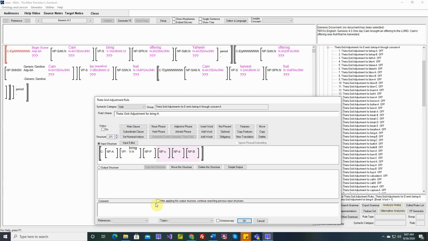Usually, let's say you have 10 structures for bring sense A. It will start with the 10th one, and if it matches the current verse that you're working on, then whatever changes you've specified in the output structure, TBTA will do those. And usually, that rule is then done. You don't want to make any more changes. But if you need the rule to make more changes, you can check this box. After applying this output structure, continue searching previous input structures. We'll talk more about that in detail when we look at the structural adjustment rules. But you can define up to 99 structures, and they're executed from the last one up to the front one.